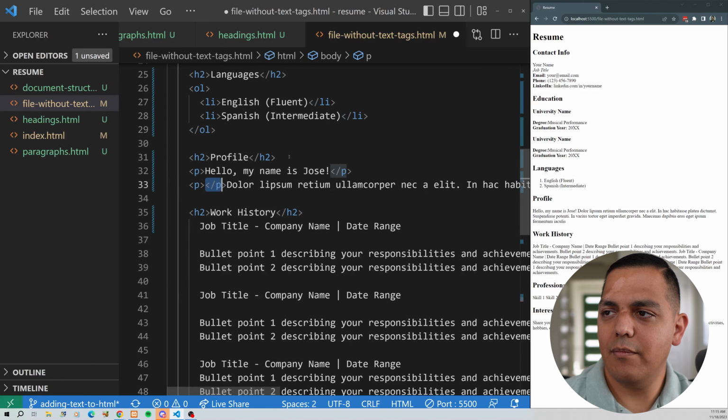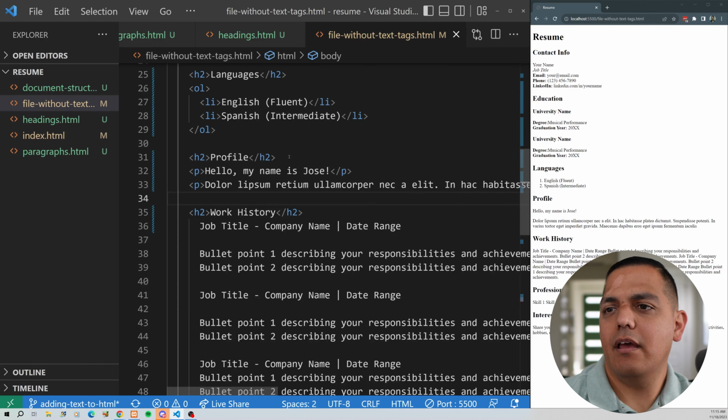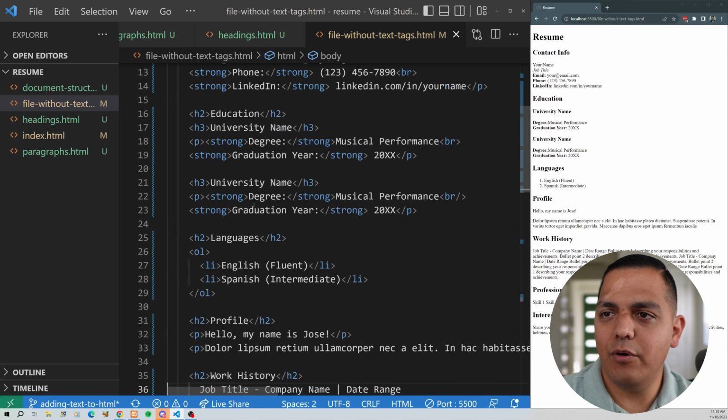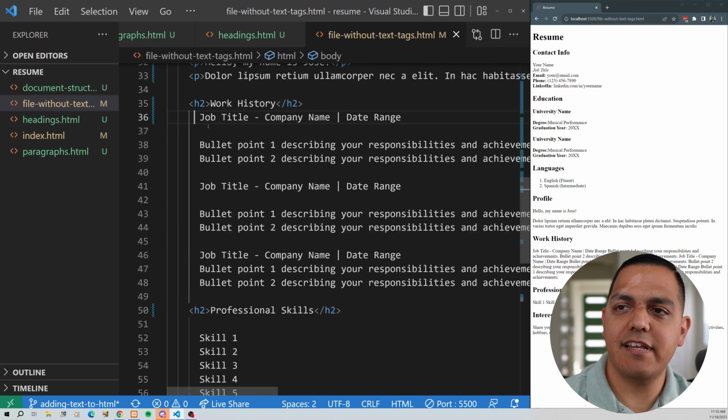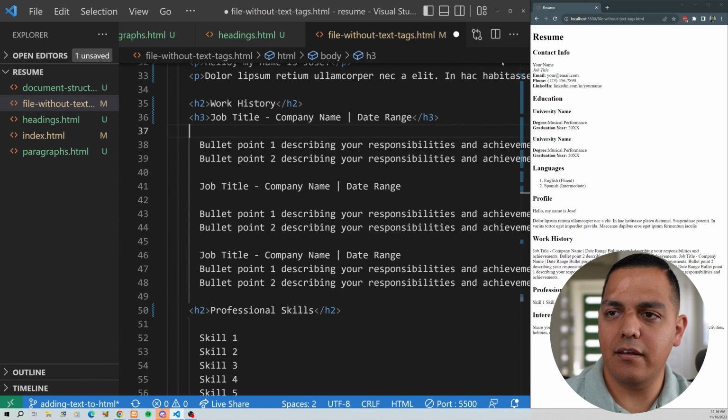On my second paragraph, let's go down to the work history. Very similar to the style that we had inside the university, what we'll want to do is have this first section as an H3 tag, to indicate that we are giving it an individual section. So let's go ahead and do H3. And here's another one.